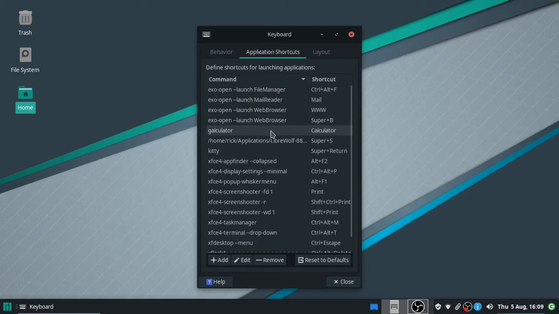Now, I entered this in twice, because I had this www, but I wanted to actually open up my web browser on the Super B key. But it wasn't in there just one time, so I thought, well, let's see if we can add another one. So I did that. If you want to have more than one key binding for one application, you just add it in twice.